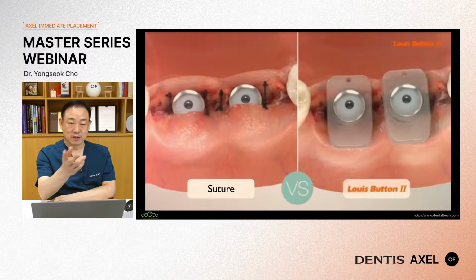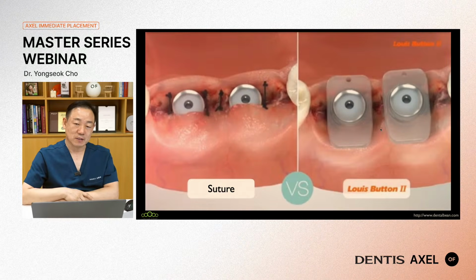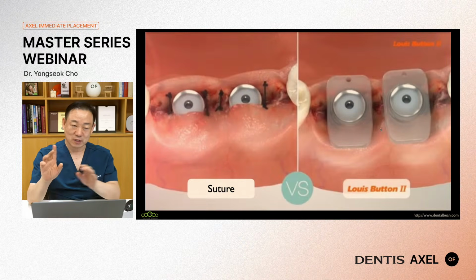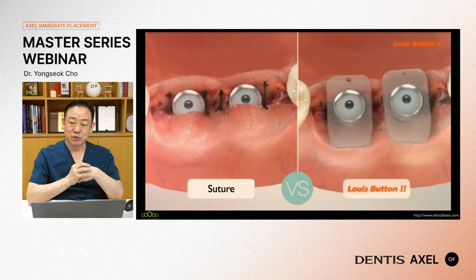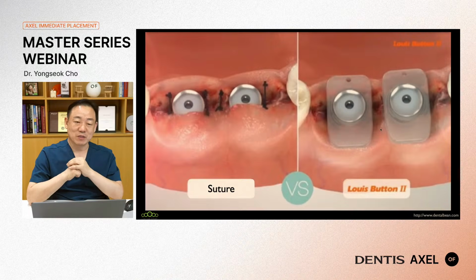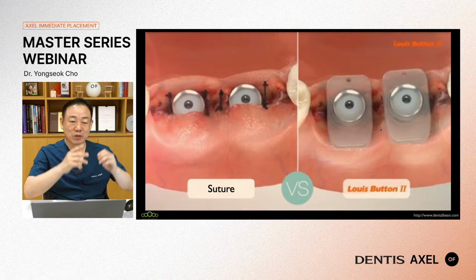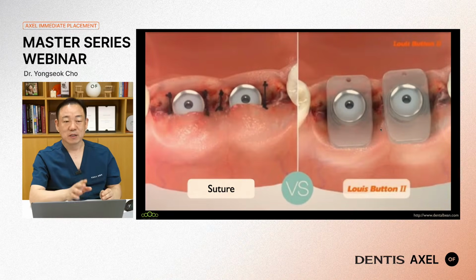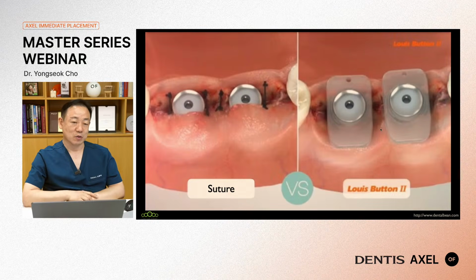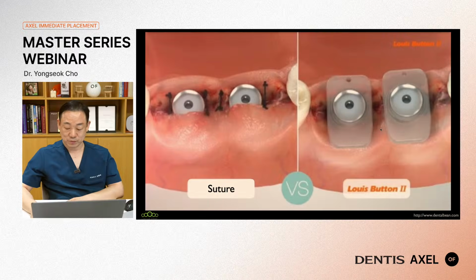Here is the case, a comparison of suturing and using the Louis button. When you try a simple interrupted suture, the buccal flap will move coronally. So this will reduce the keratinized tissue. However, the Louis button will press down the buccal flap and increase the keratinized tissue.